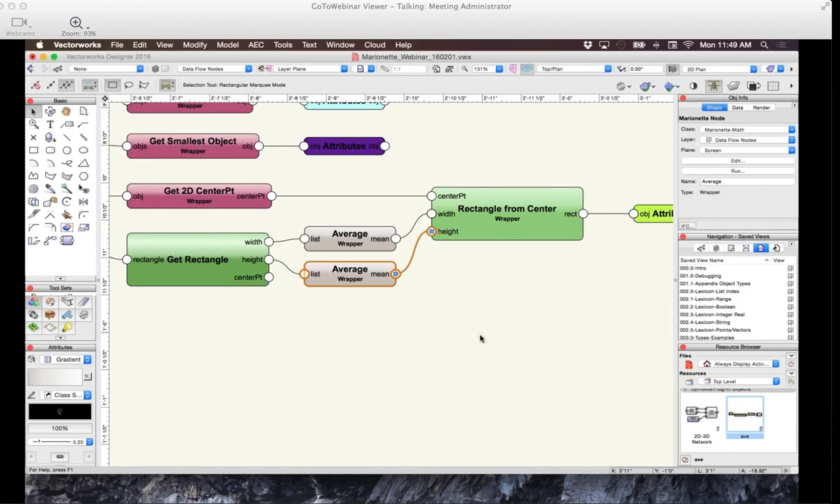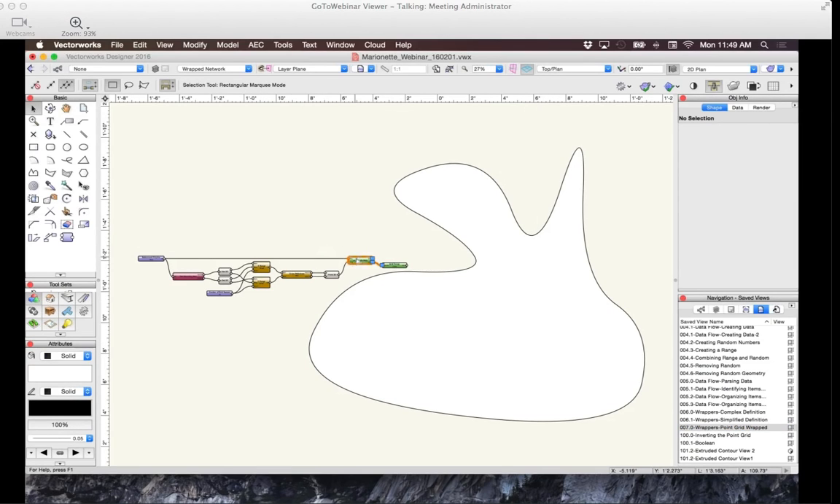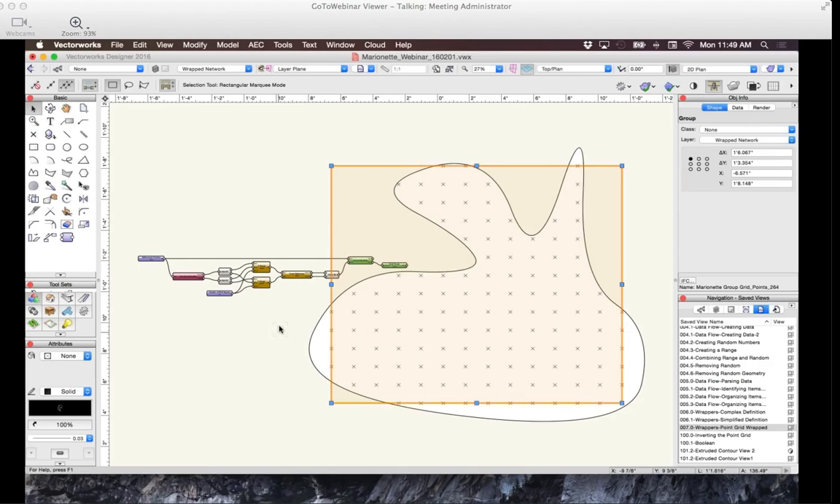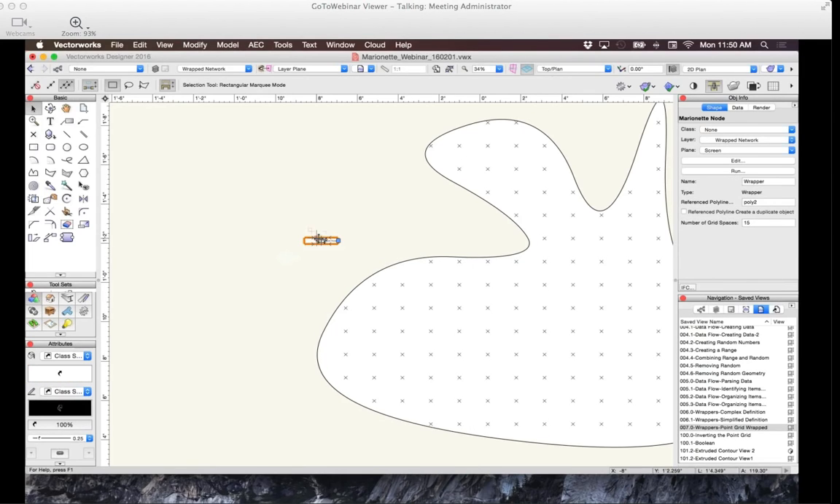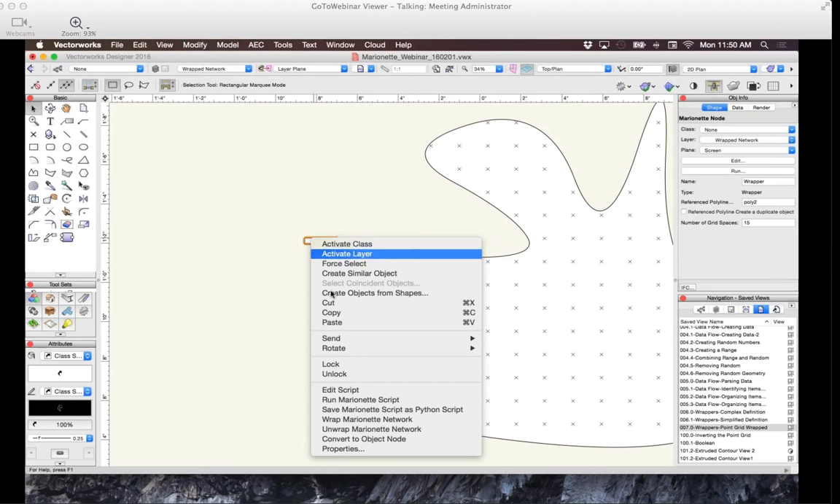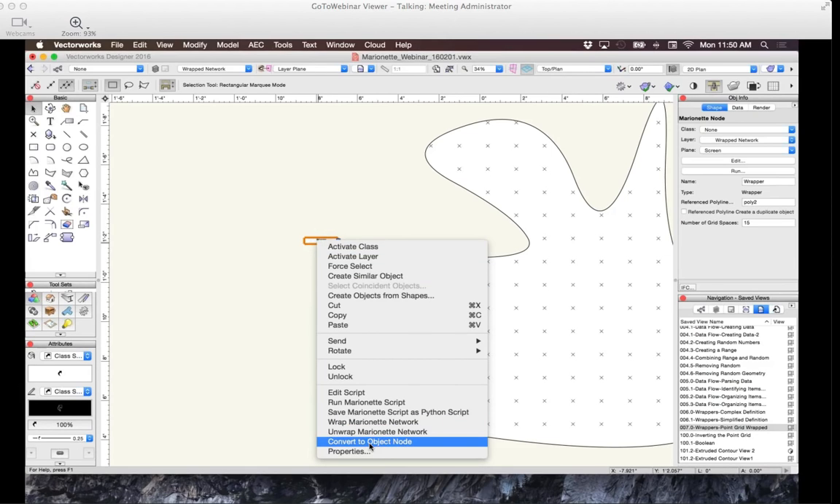So not only can we wrap networks, but we can also convert them into plugin objects. So we go to the network that we made in the last webinar. Remember our point grid inside our polygon. We can wrap this network by right-clicking and wrapping. Then we can go a step farther and we can convert it to a Marionette object. So basically, we can convert this into a plugin object that will have editable parameters, and we can copy and paste just like any other object. So when you have a wrapper, right-click on it, and you'll see Convert to Object node.